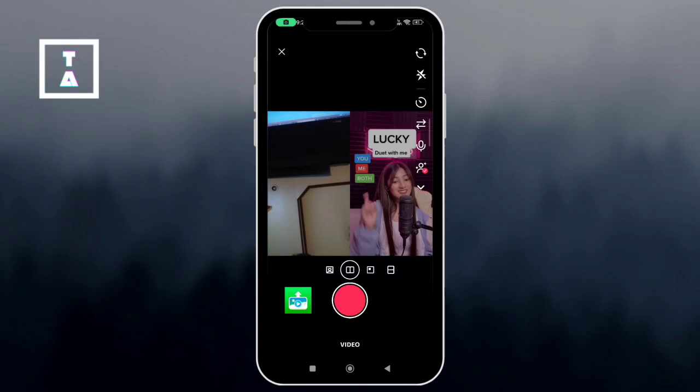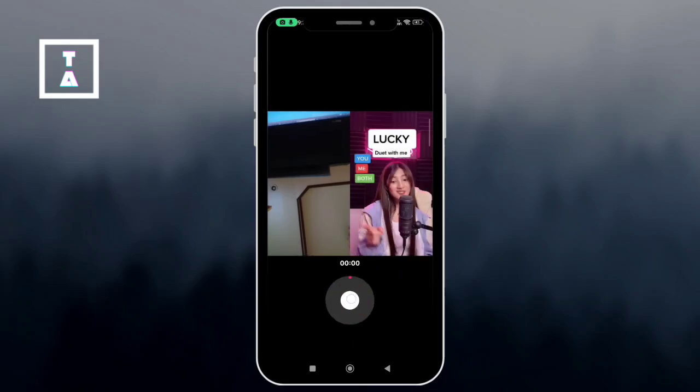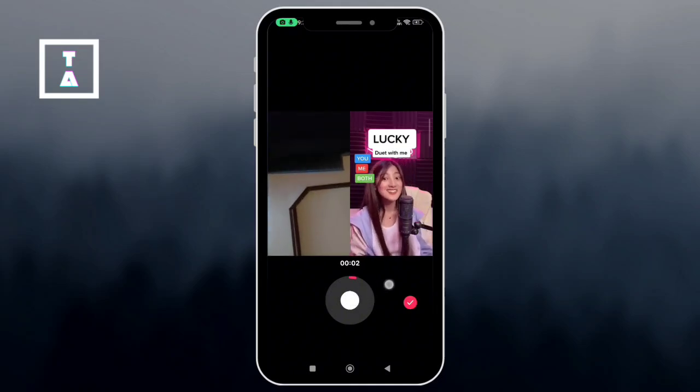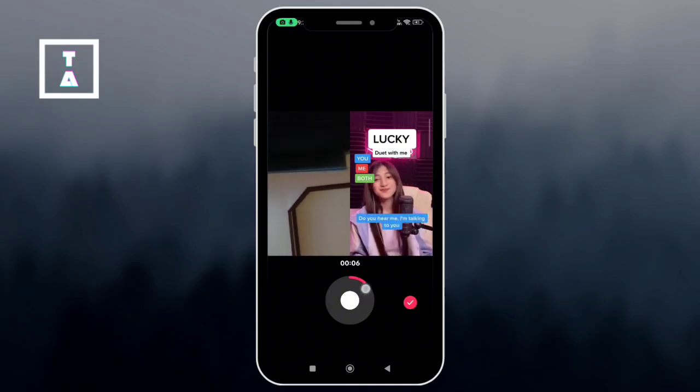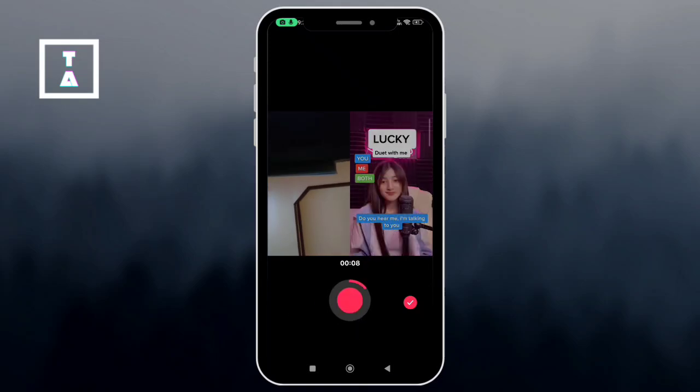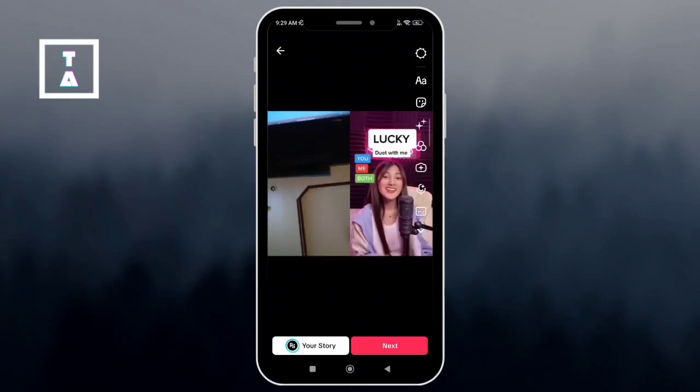Hit record, then add your part. After that, you can also use filters, voice effects, or layout styles, like top-bottom, left-right, or reaction mode. Then tap next when you're happy. Then write your caption and hashtags and hit post. Your duet is now posted.